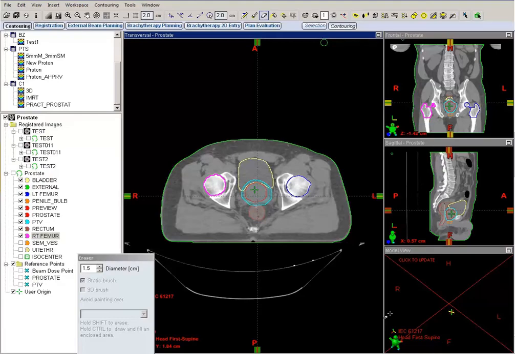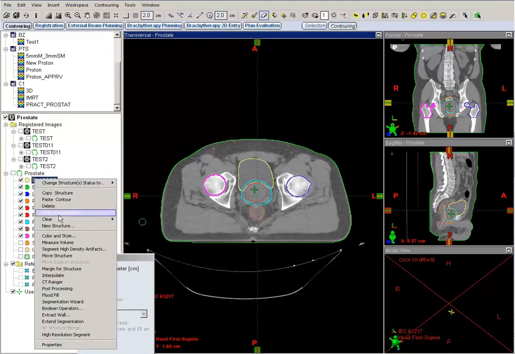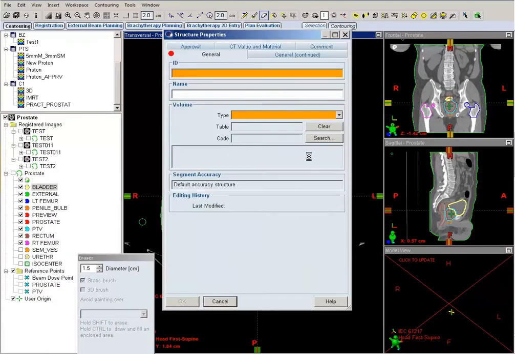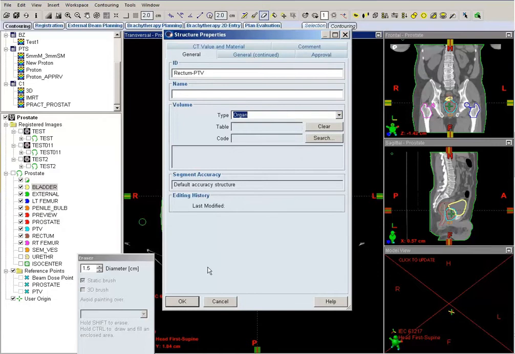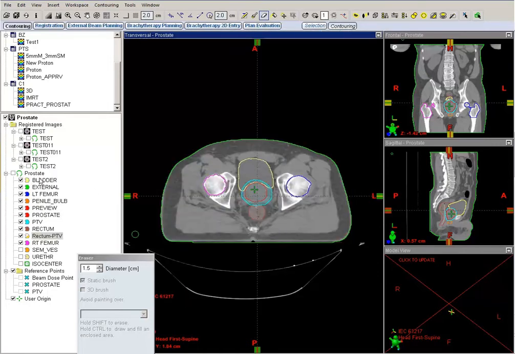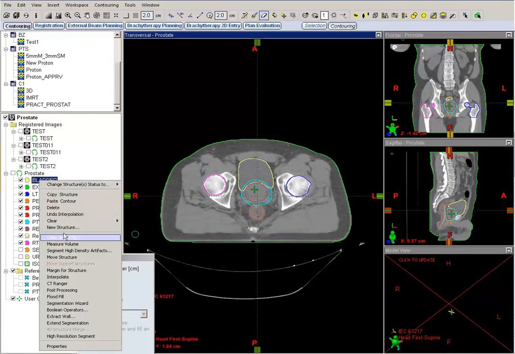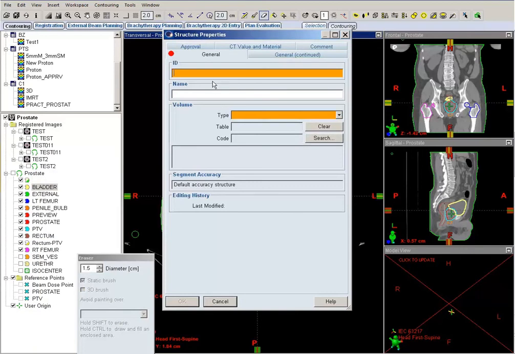Let's look at the contours that will be helpful during optimization. The first step is to create some new contours. So right mouse on any existing structure, select the new structure, and then let's give this structure a name. In this case, we'll call it rectum minus PTV. The structure type will be organ, and we'll repeat this for the rectum opt contour.